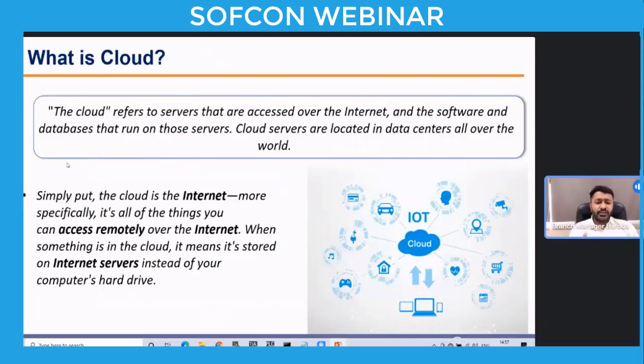Now, what is cloud, right? The cloud refers to servers that are accessed over the internet, and the software and databases that run on those servers. Cloud servers are located in data centers all over the world. If we talk about it simply, the cloud is the internet. More specifically, it is all the things you can access remotely.